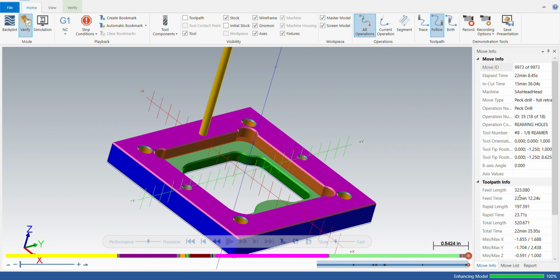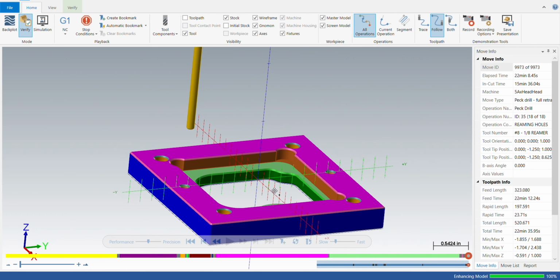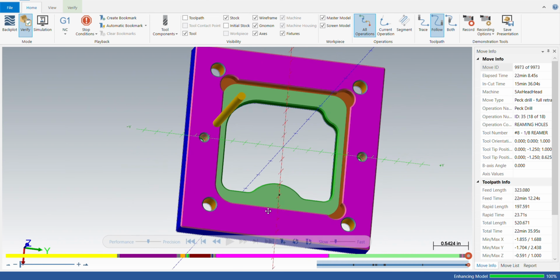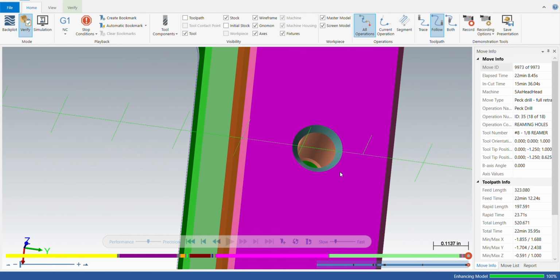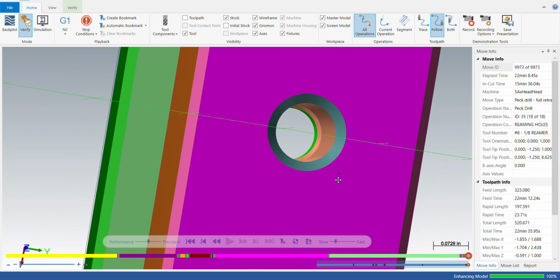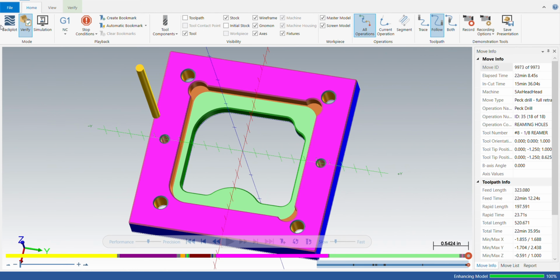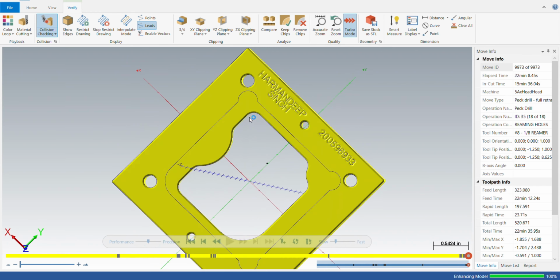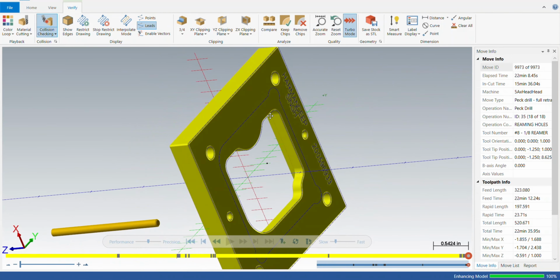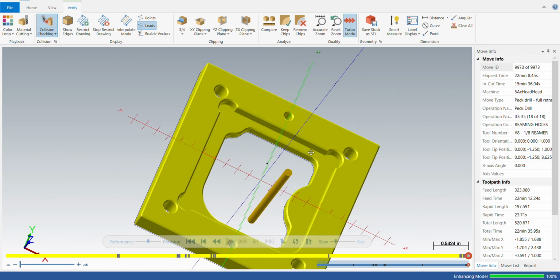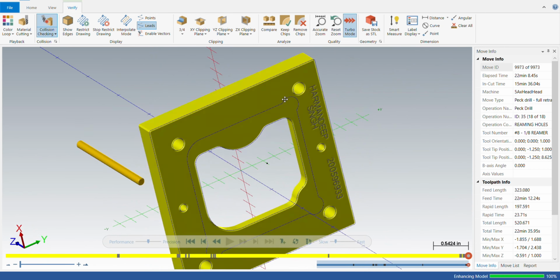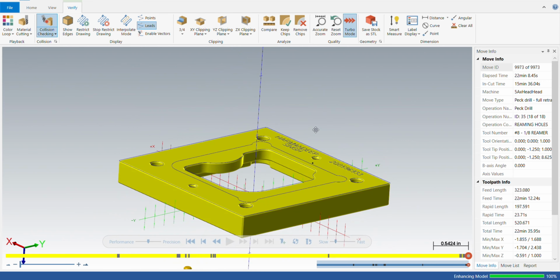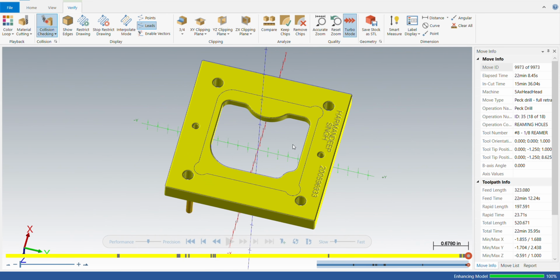The feed time total is around 22 minutes and 12 seconds, and your finished part will look like this with all the reaming too. As you can see, the reaming here is okay. And if I remove the verify color loop one, I think, yeah. So our part will look like this. Okay, so this is our finished part. And that is it for the mill project too.